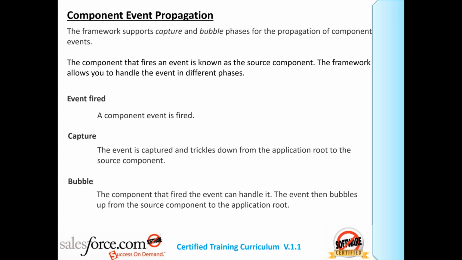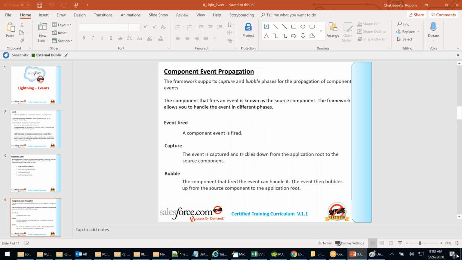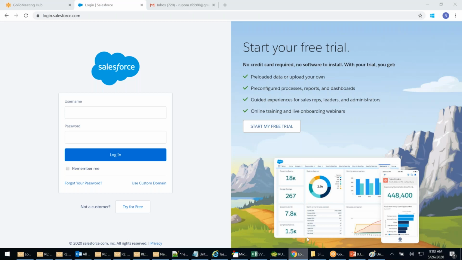Bubble. What is a bubble? The bubbling concept I told you, from bottom to top, is called bubbling propagation. That is how the event is flowing. Now let us see the practical. Understood, guys? The 4 steps in Salesforce events, lightning events.